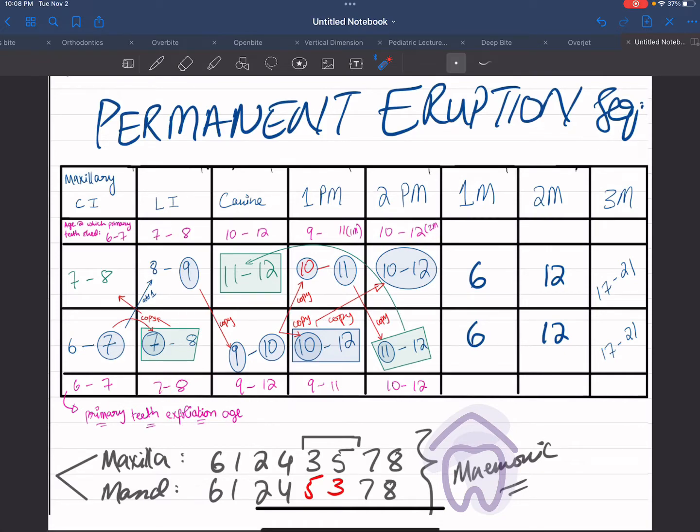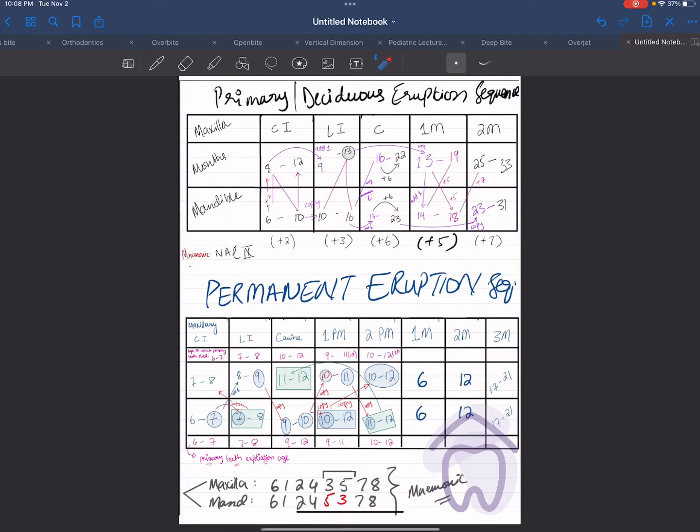The exfoliation ages of the primary teeth are the same, like 6 to 7, 7 to 8 for the central and lateral, and for the canines like 9 to 12. 12 is a little bit larger. Why? Because kids are small and tiny, so they take time, right? So we can memorize it like this, 9 to 12.